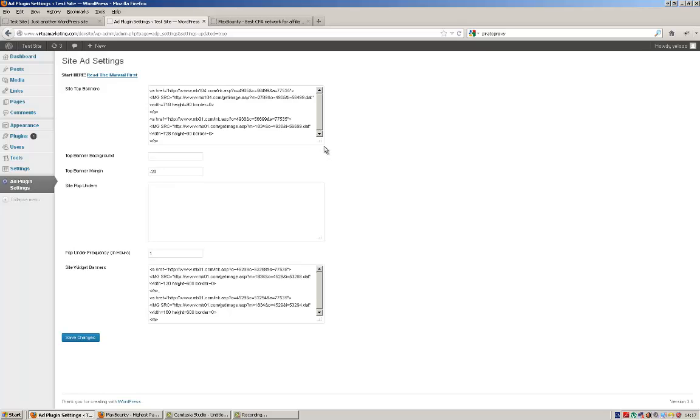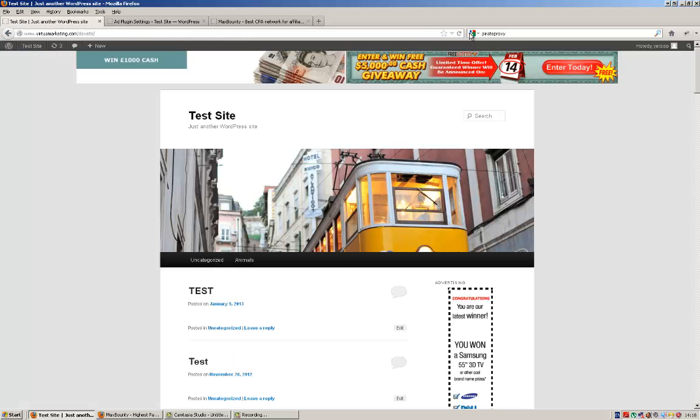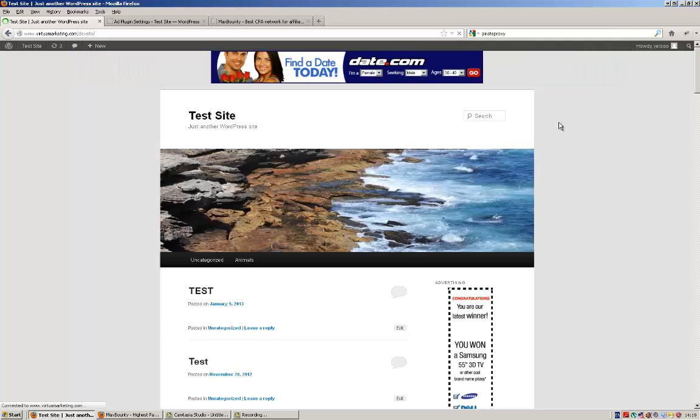You can also combine comma separation with non-comma separation. This is telling the plugin to make a decision to display either 2 banners or display 1 banner each time the page loads. So if we just refresh the page, it's displayed 2 that time and it's displayed 1 that time. So this is a very effective way of split testing your advertising.